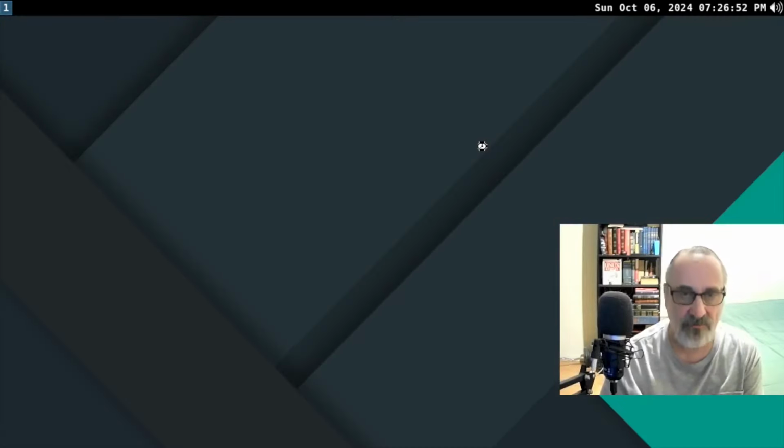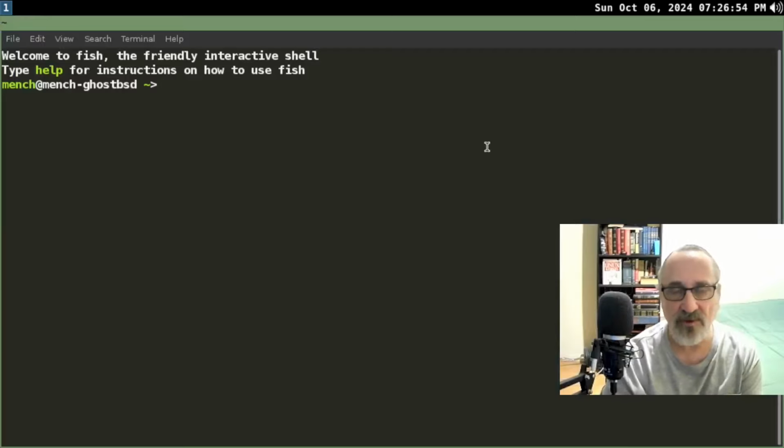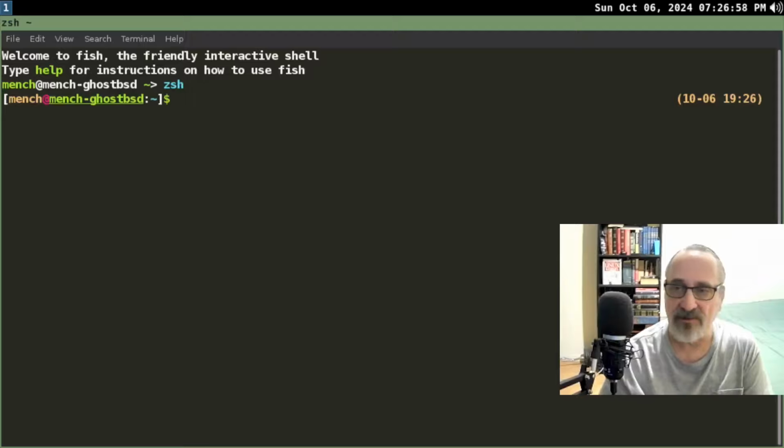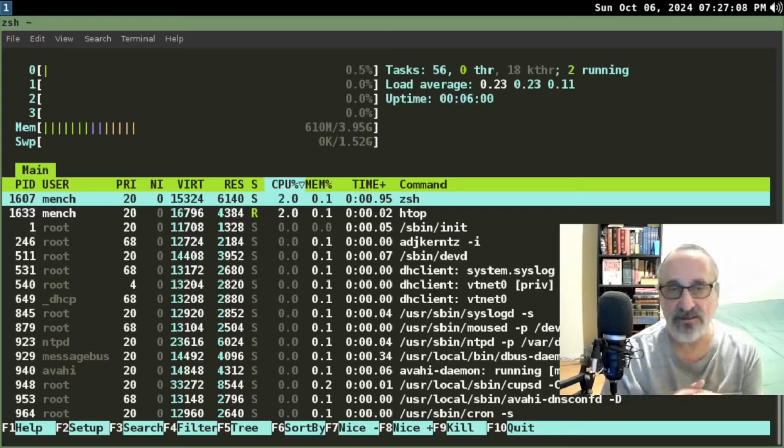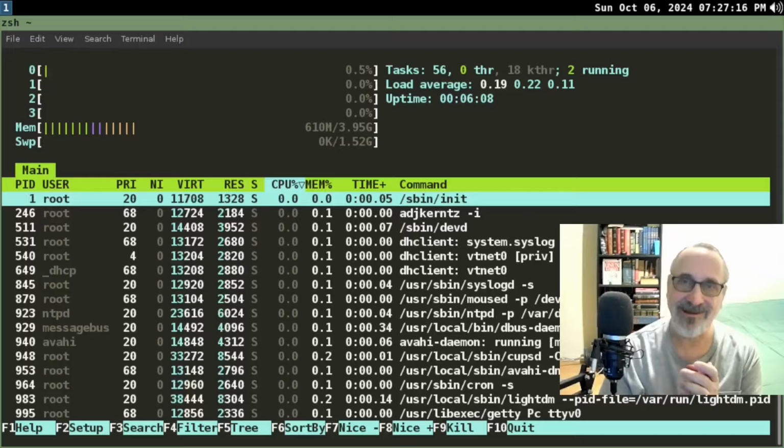Now let's open up a terminal. I gave you my Zsh configuration file. Let's see if it's working. And there it is. That's my Zsh configuration file. And let's do an Htop here. And we're running at 610 megabytes of RAM. It runs a bit higher than Arch Linux. But hey, what can I say?